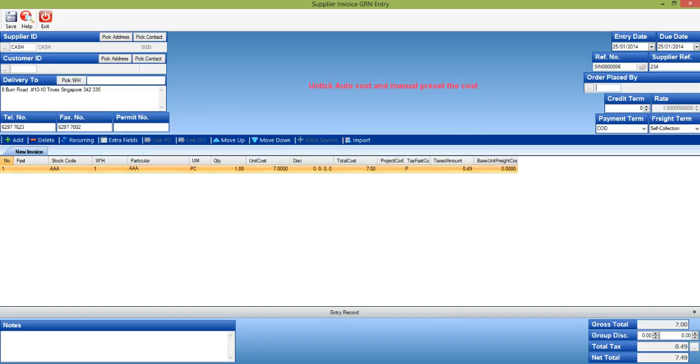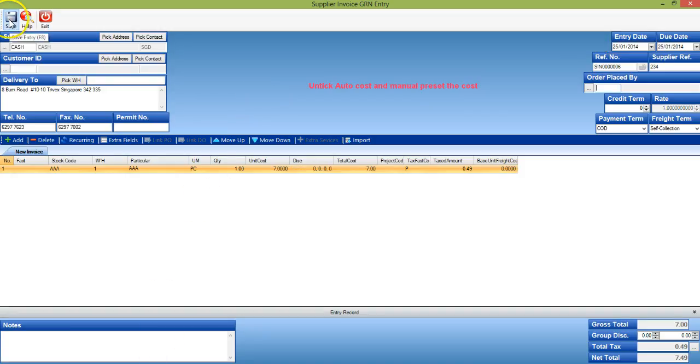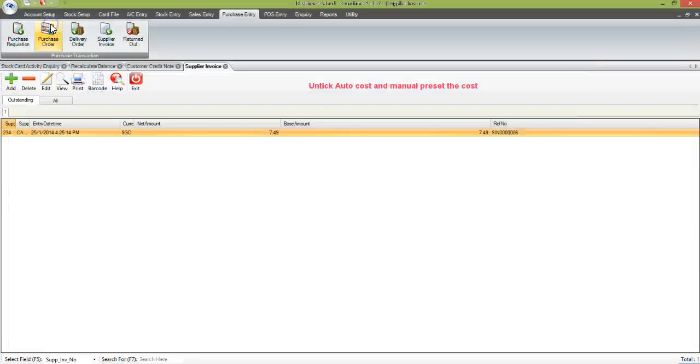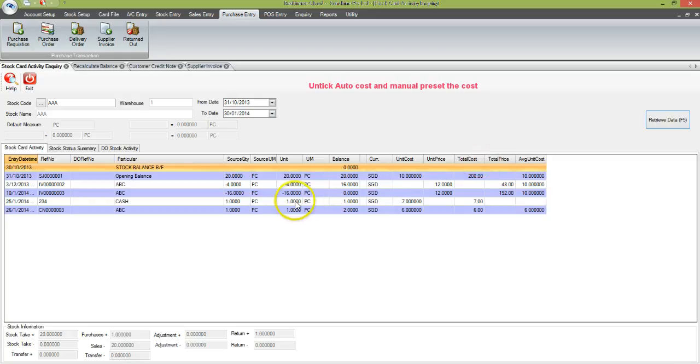That is different from the return goods cost valued at $6. Verify again that this supplier invoice was created on the 26th but backdated to the 25th. Click Save. Exit from the supplier's invoice module. Click on the Stock Card Activity Inquiry tab and retrieve data. The supplier's invoice is now inserted before the credit note date, as shown here.